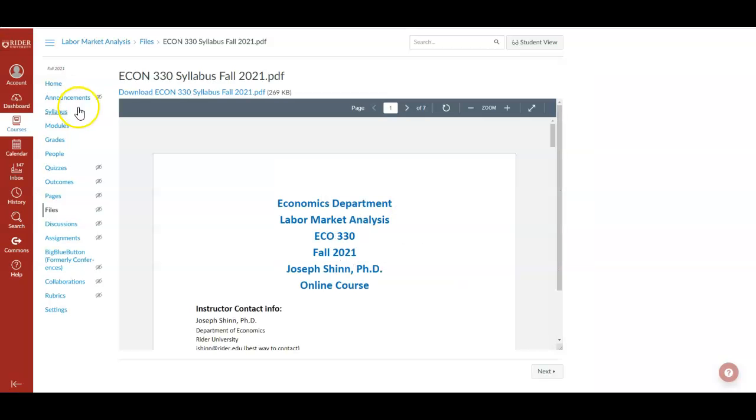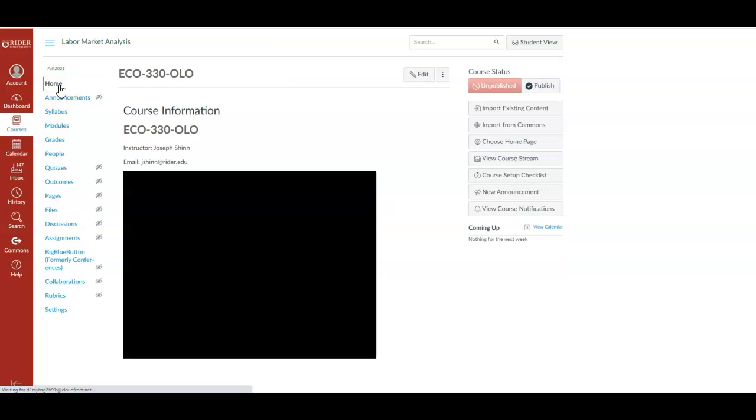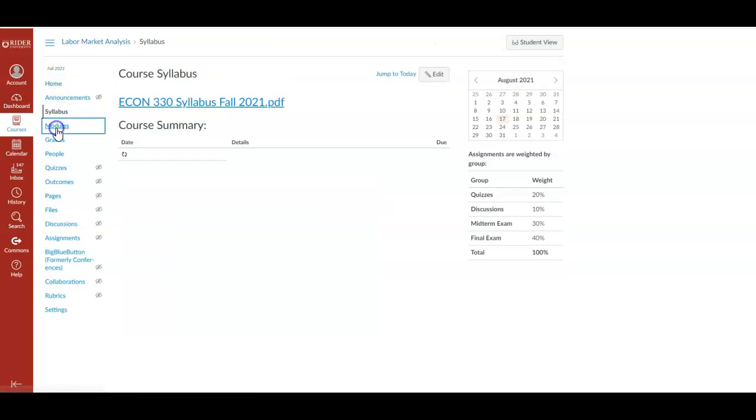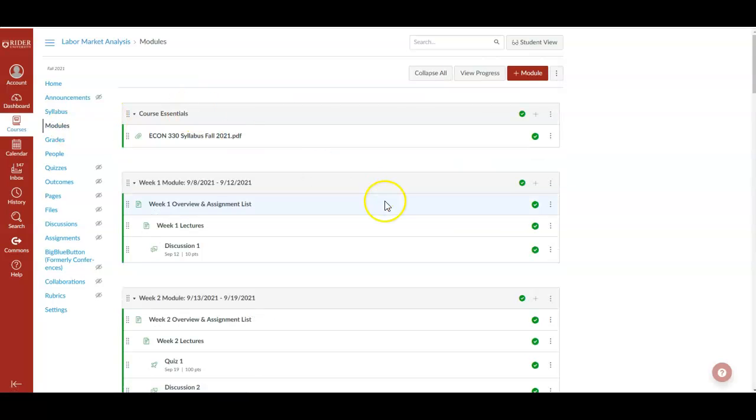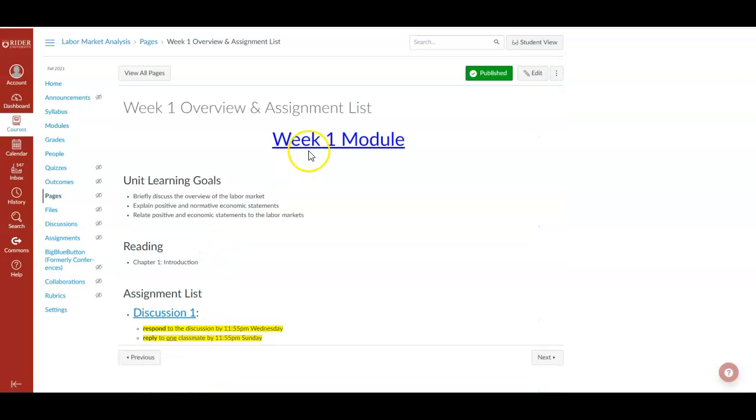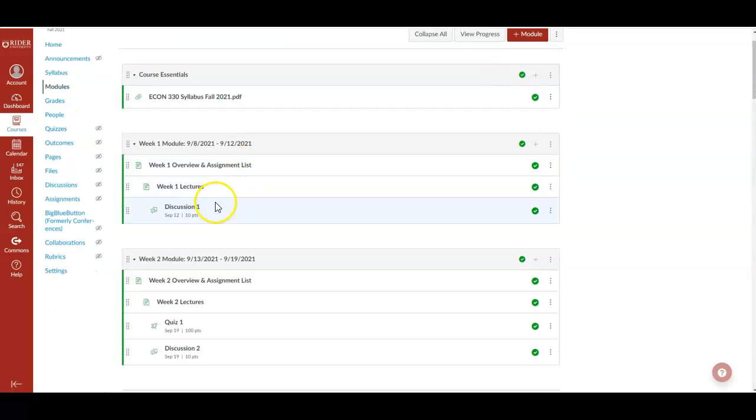So that's the syllabus. We go back in here on the home page of the basic information for the course. If you go into the modules, for each week you have a weekly module. Within that week you'll have the overview and assignments list, and then lectures, discussions, or quizzes. If you go into the first week module, you'll see what the learning goals are, the required readings, and then the assignment list. So you can get the assignment list either here or within the modules.